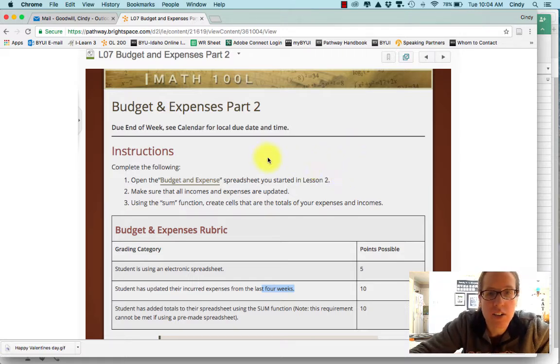Hi everyone. Today we're going to work on the budget and expenses part 2 assignment for your portfolio project. So we started budget and expenses, that file, back in lesson 2. You were supposed to make a budget and start tracking your expenses, and you should have continued tracking your expenses up until now. And now you're going to turn it back in so that I can see that you're tracking your expenses, and you're also going to practice something called the sum function on Excel.